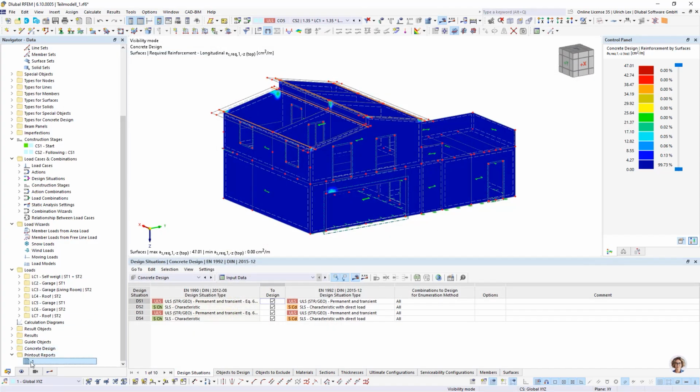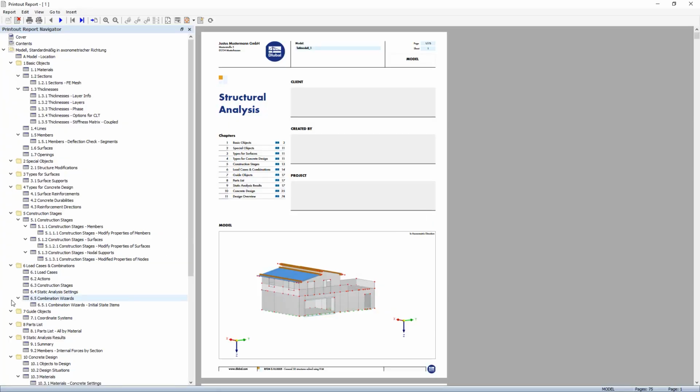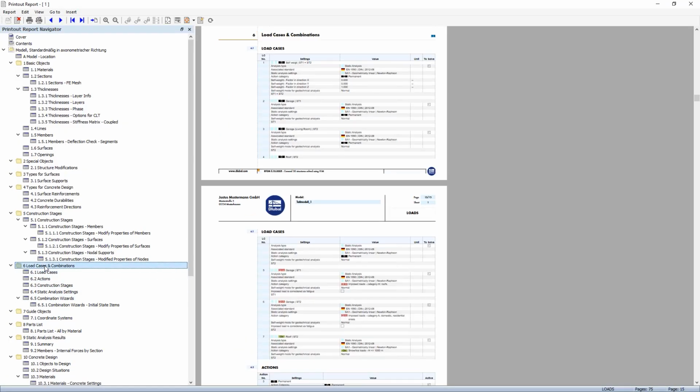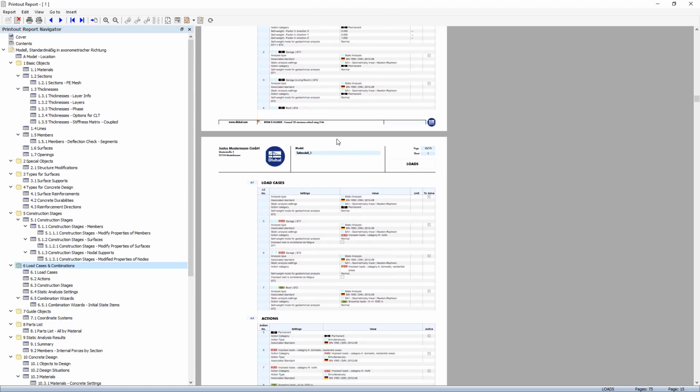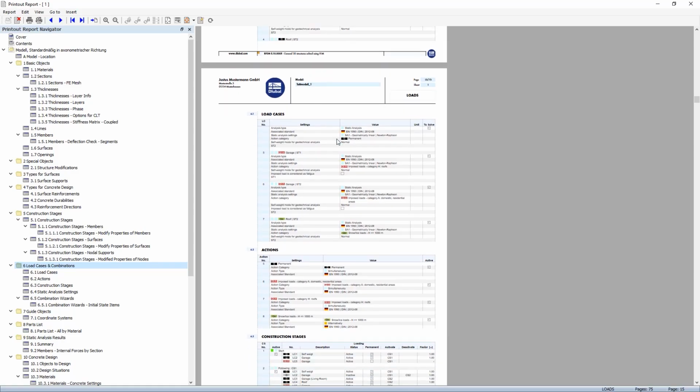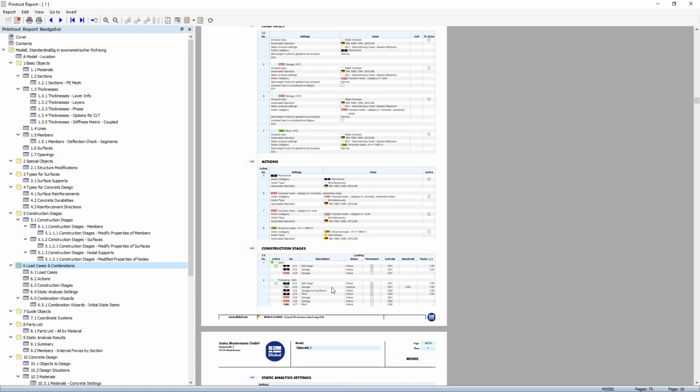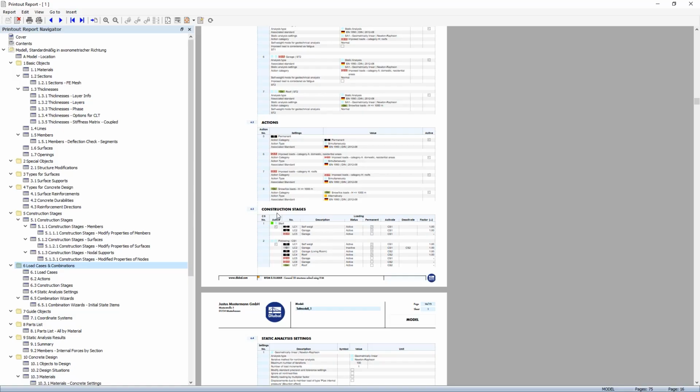Okay. Then these comments are printed too, and you can see which load case is acting in the different stage. Here also the construction stages. A table for the construction stages where you see which load case is acting for it.